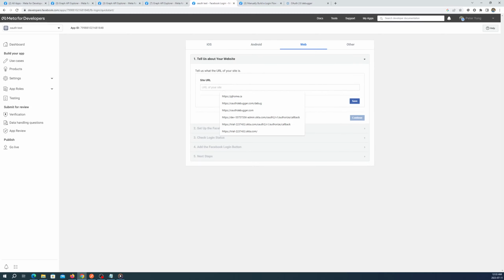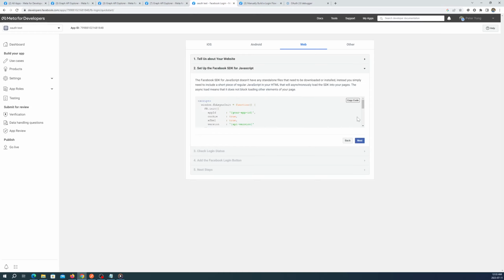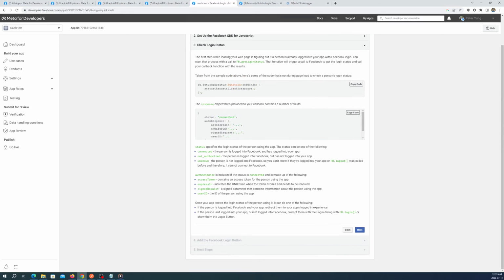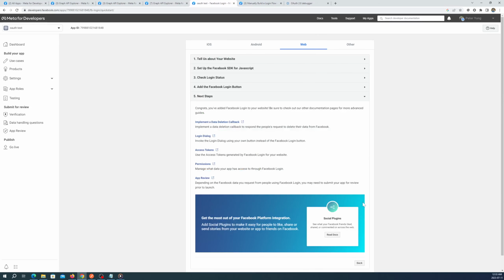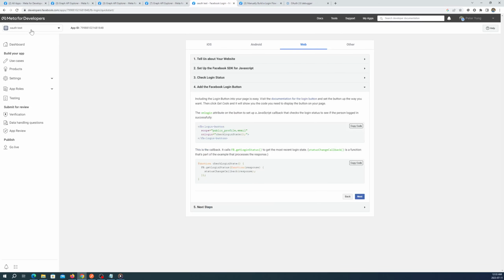I can fill in just anything here. When you actually publish your app, you're going to need a real URL. So here, what I'm going to put for now is just https://example.com. Hit save, continue, and here it gives me code snippets that I might need. Continue, next, next, and back. We're done.